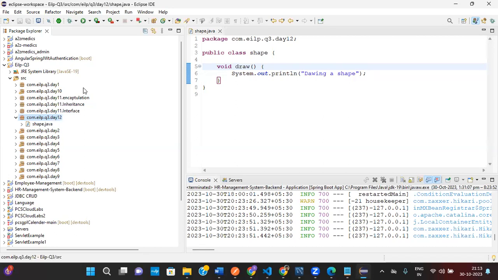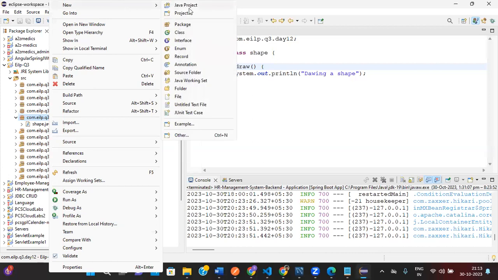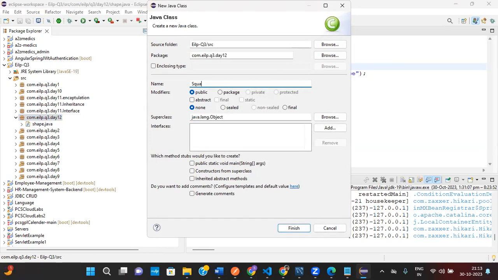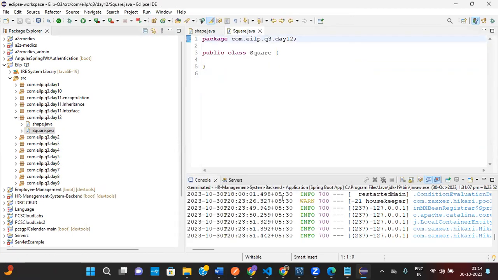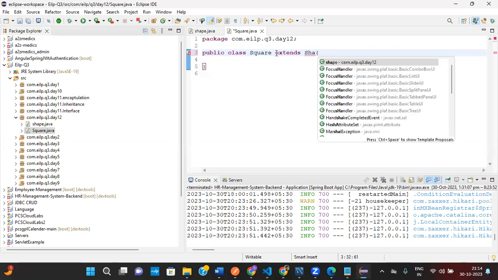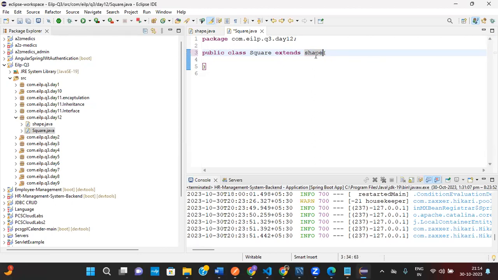So let's create a class. We have the Shape class now, and suppose we have a Square. Let's extend the Shape class. Now there is no error. It is not asking me to implement anything, but we have a draw method there.